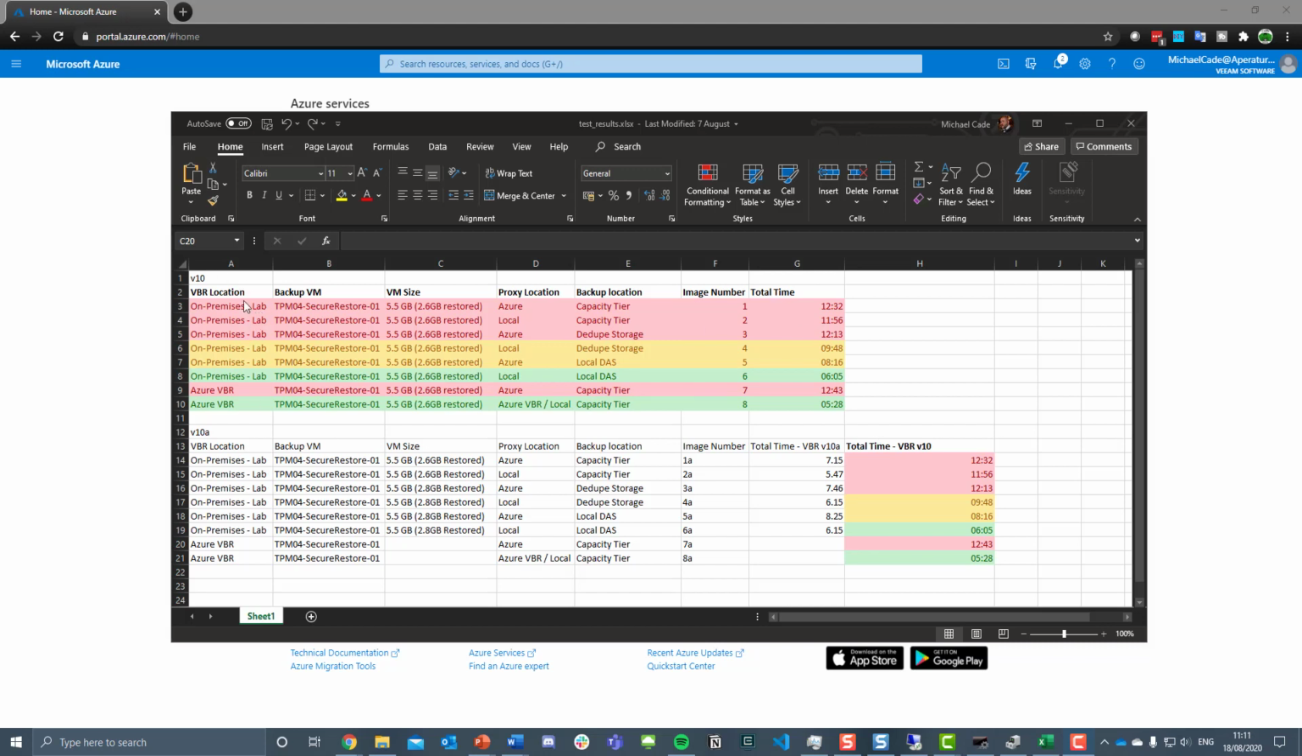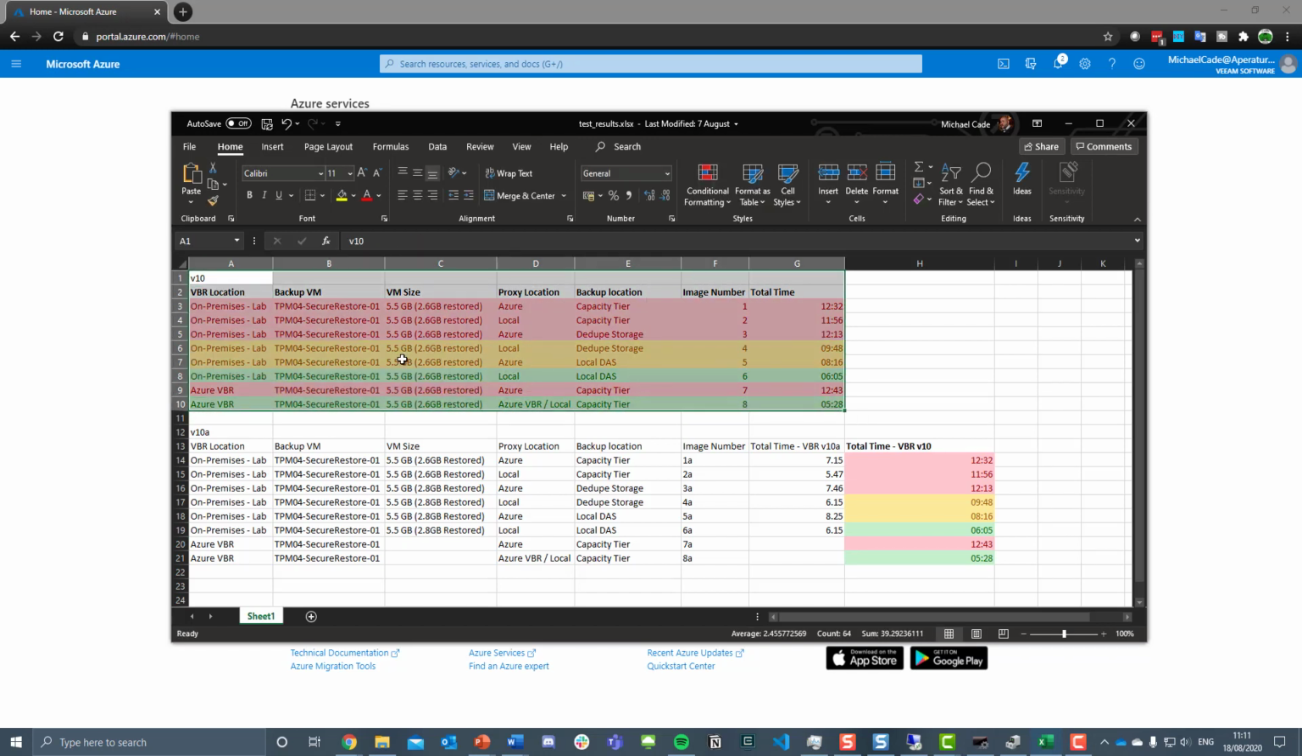The second part of the demo will be touching on a comparison between V10, as you'll see here on this Excel spreadsheet, where we compared some scenarios about where we restored virtual machines and their backups, using different proxies and different backup locations, whether it uses our capacity tier, which is from S3 or from Azure Blob Storage or any S3 compatible, whether we use the dedupe device, local direct attached storage, but then also where the actual Veeam Backup and Replication server resided.